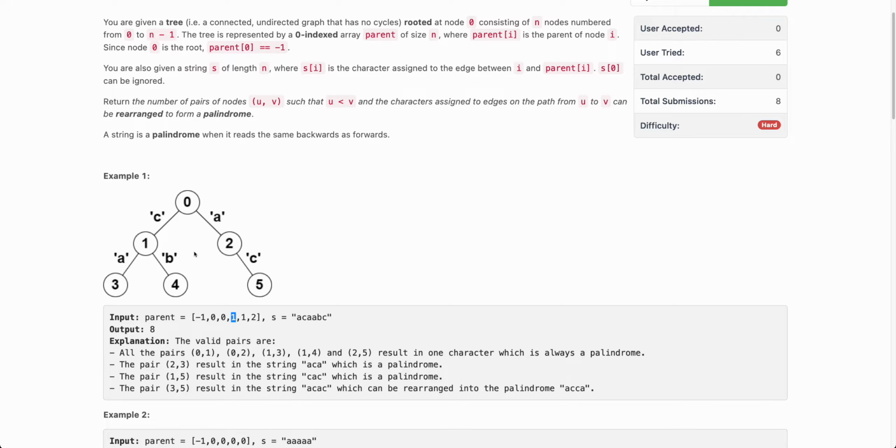Now we need to count the number of pairs for which, if you traverse the characters on the path, you can form a palindrome by rearranging the characters. There are 8 valid pairs given here. Let's look at one of them. Let's see (1, 5). This is a valid pair because the characters on this path are CAC, and you can rearrange these characters to form a palindrome. CAC itself is a palindrome.